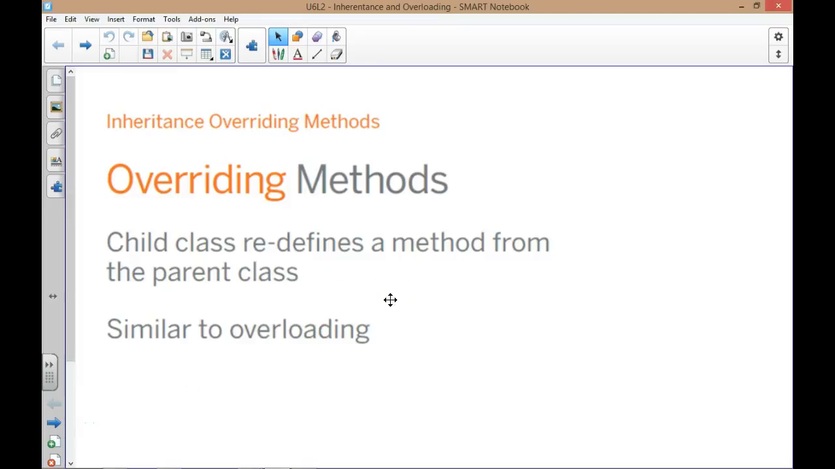So this is Unit 6, Lesson 2, Inheritance and overriding, actually not overloading, overriding. So we talked about in the last lesson, when you have a child class, it has all the methods that are in the parent class. Well, suppose the child class does not function well with the exact same methods as the parents.